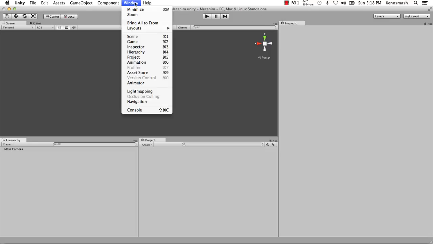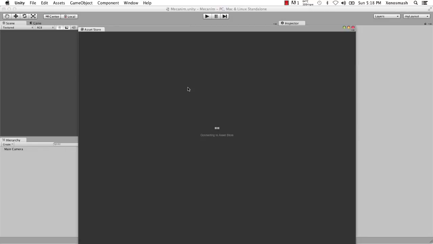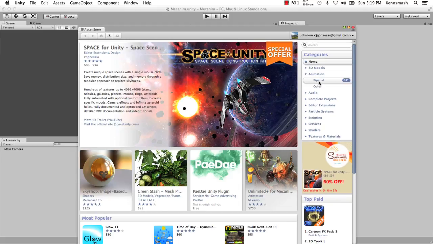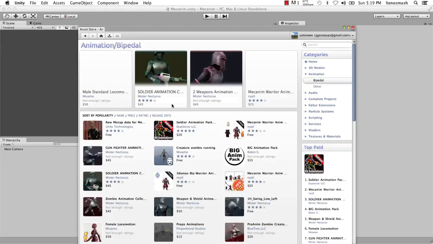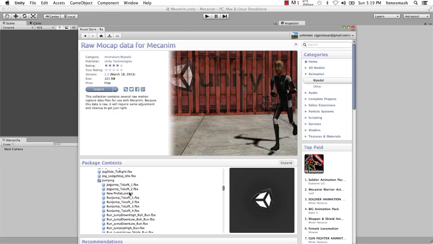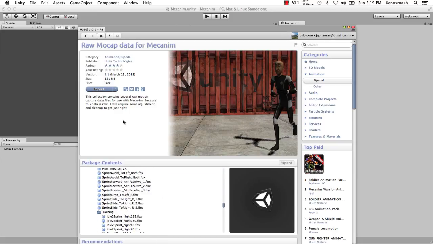So we're going to go to Window, Asset Store. Let it load up. Alright, and then you want to go ahead into the animation under the category section and click on bipedal. You want to find one that says raw mocap data. Go ahead and click on that one. This is a free asset from Unity, and it has a whole bunch of different animations that we can use. Now mocap stands for motion capture, so it's a bunch of motion capture type of animations.